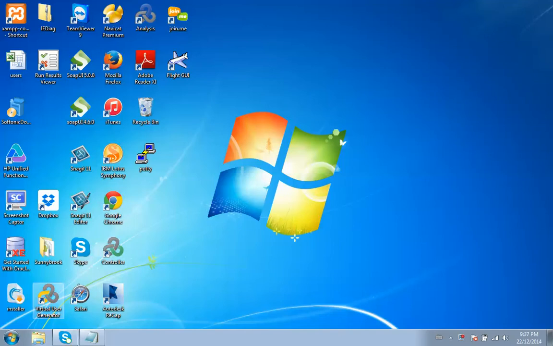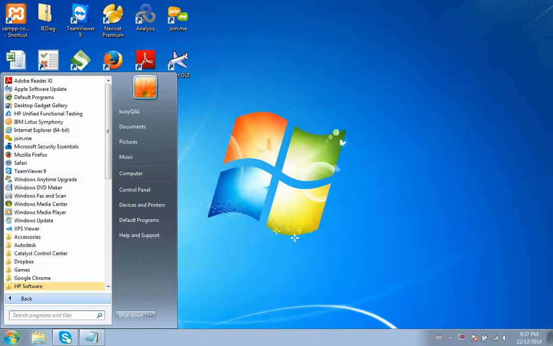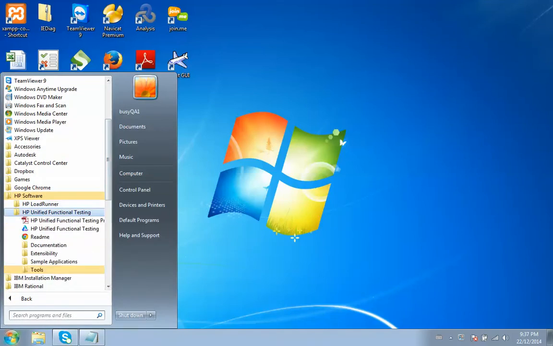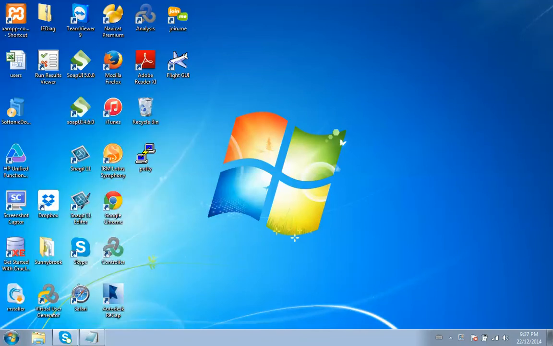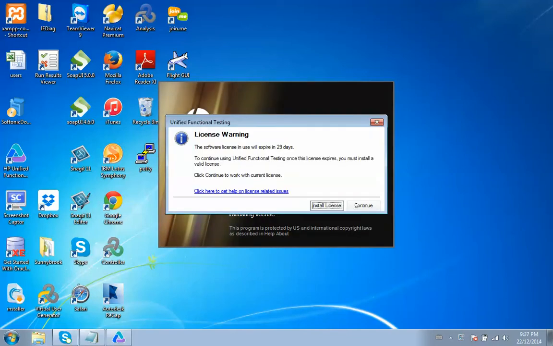So once you've downloaded the software, go into All Programs, go into HP Software, and you want to click on HP Functional Testing. And this little icon in here is exactly what you're looking for. So let's click on that to open it up. So as always, the version is 12. It's very, very important you all know what version it is we're using. And I'm going to click on continue to carry on.